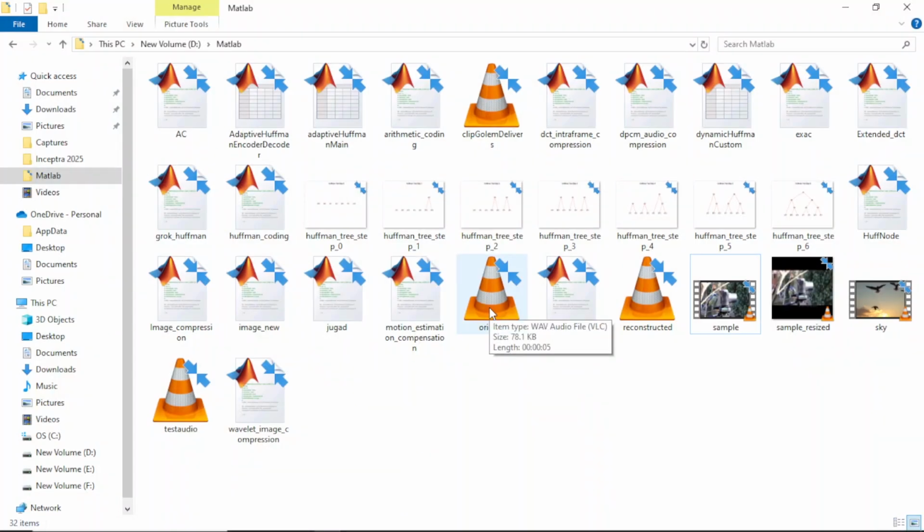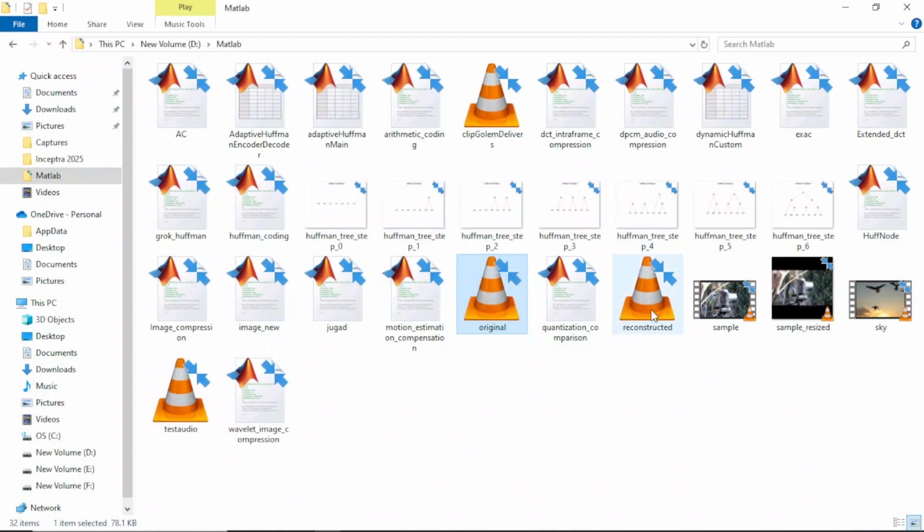Whatever we have given as the input will be stored in the original dot wave audio file. Hello, myself Vivek from Bangalore Institute of Technology, studying in. And this is the reconstructed audio file. Hello, myself Vivek from Bangalore Institute of Technology, studying in.